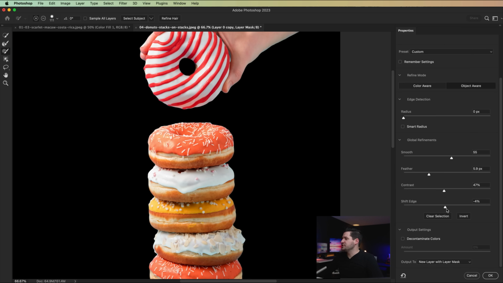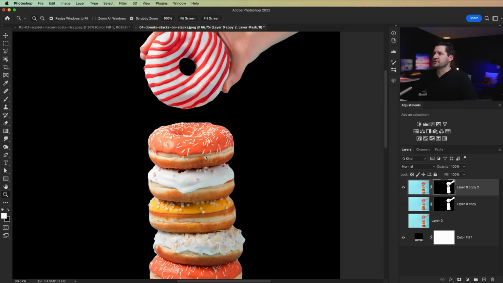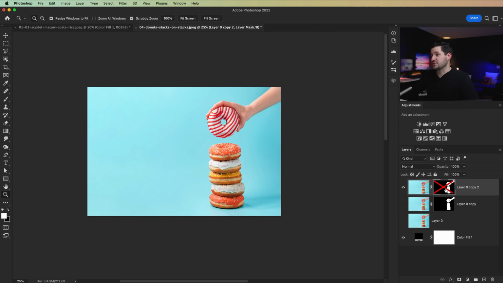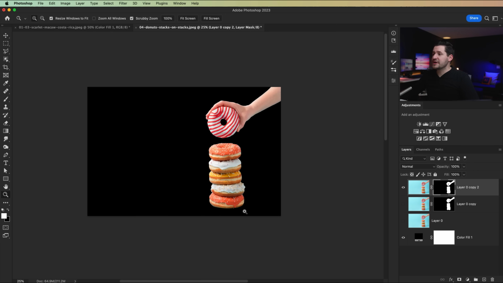And then you would just choose how you want to output this. Probably new layer with layer mask is just fine, and we would just hit OK. And now, of course, we have our donuts above a black background, whereas a moment ago they had this sort of teal blue background. So we get very nice, clean, sharp edges that look very much like a fast food menu, where maybe you take photos that are shot over light, and then you completely change the color of the background to black.